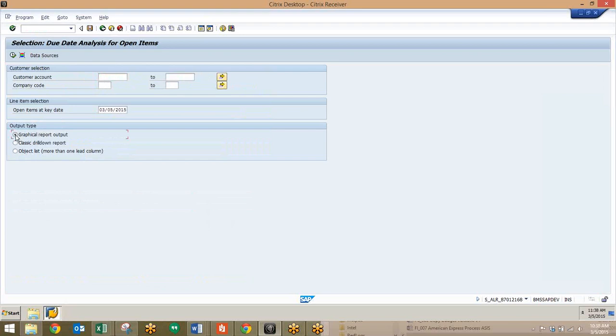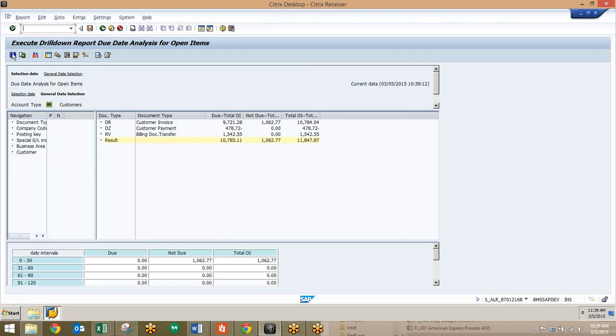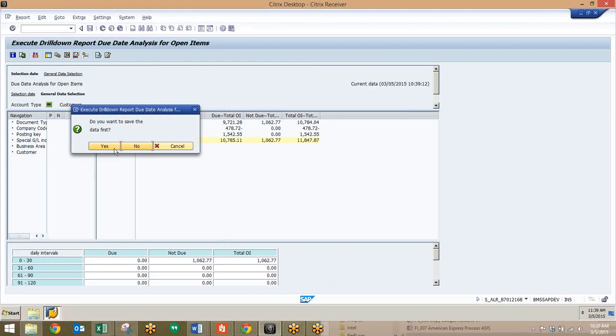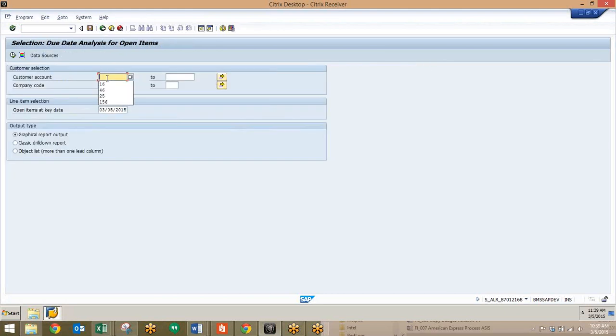And to start, we'll run a report using the graphical report output. And this lesson will start on page 13. And for this report, I'll run this for customer account 16 and company code 1000. And I'll go ahead and execute this. And let me go back, and we'll run this just for all of company code 1000 as opposed to customer 16. So just company code 1000, graphical report output for the day's date, and execute.